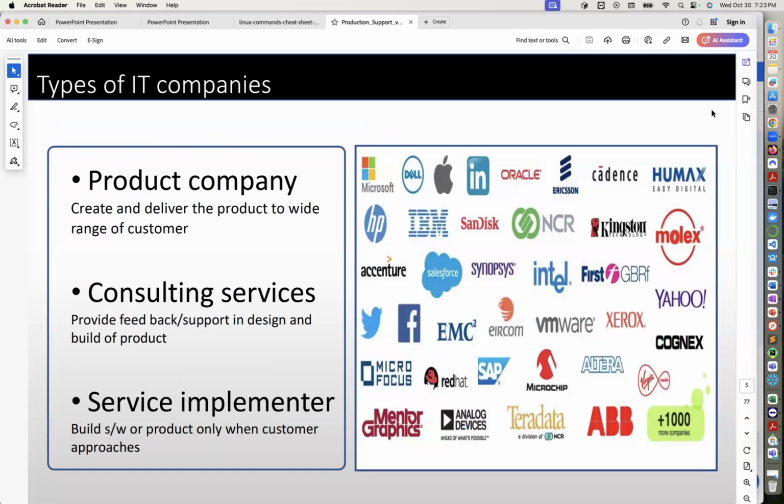So types of IT companies, this is a very important one too, because this will determine where you work. This will determine where you work. You're going to work in one of these three companies, guys.